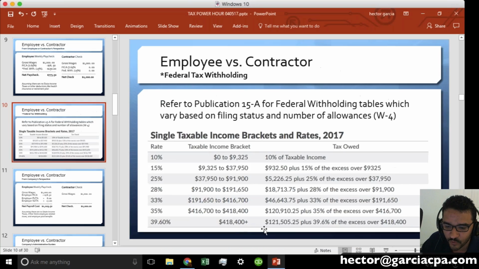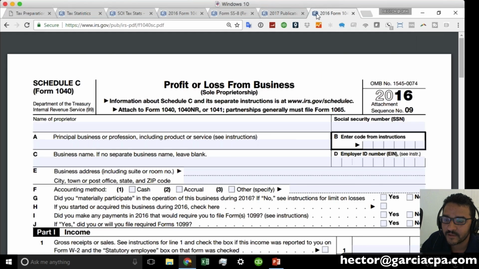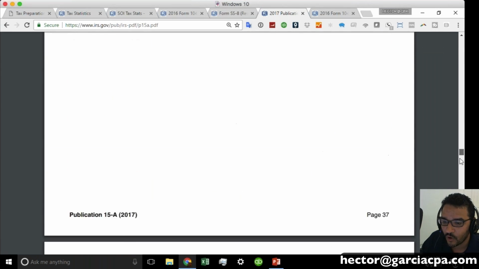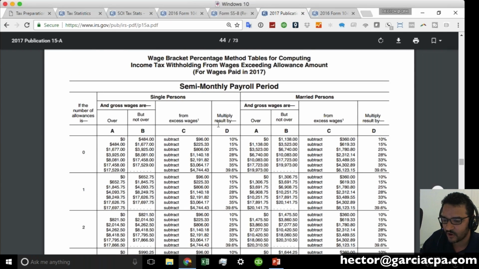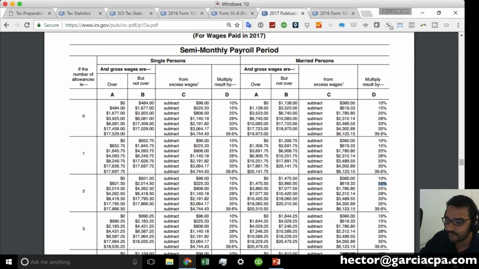So I'm going to open that up real quick just to give you some context here. So here's my Publication 15A, okay? And if I go all the way down, you're going to see something that is called the tax table. So basically, if you're a semi-monthly payroll and you have two allowances and you are married and you make whatever per paycheck, $2,000, this will tell you exactly how much you need to withhold. So that's kind of the concept behind withholding.